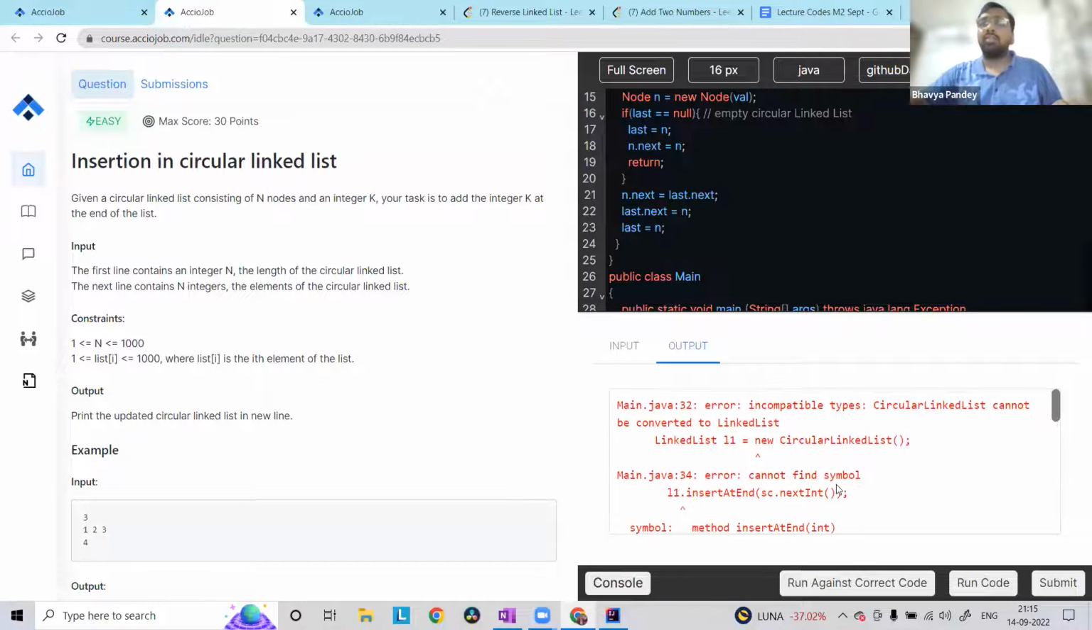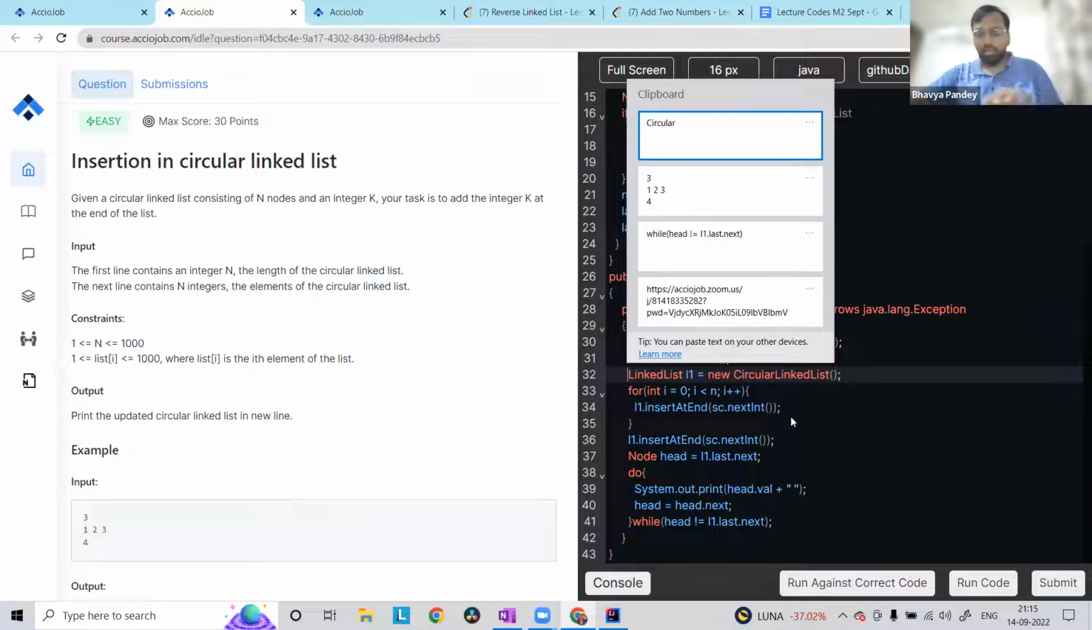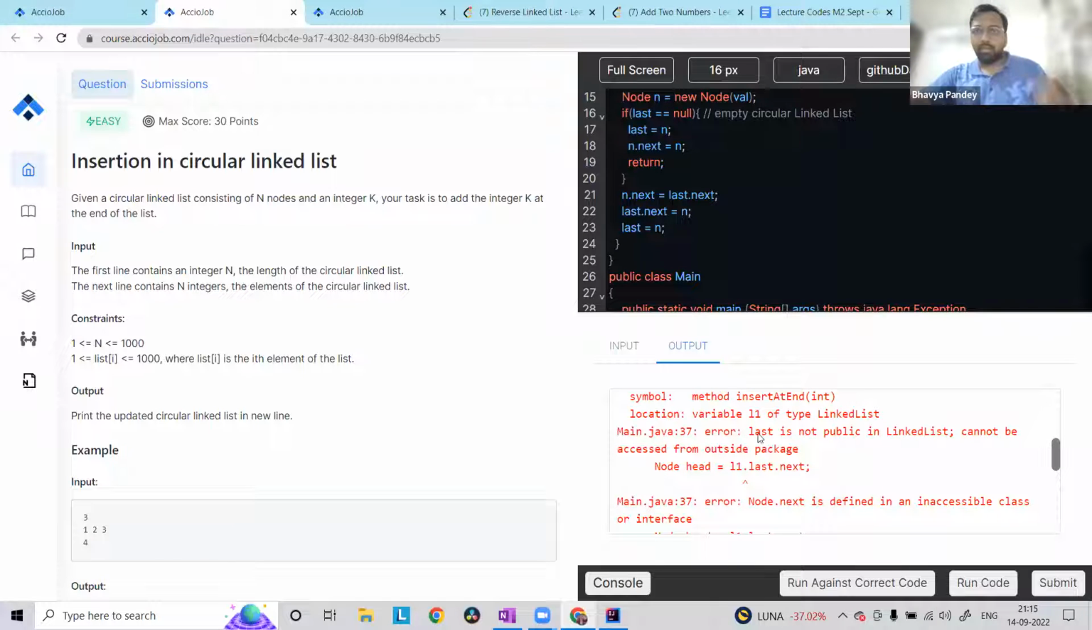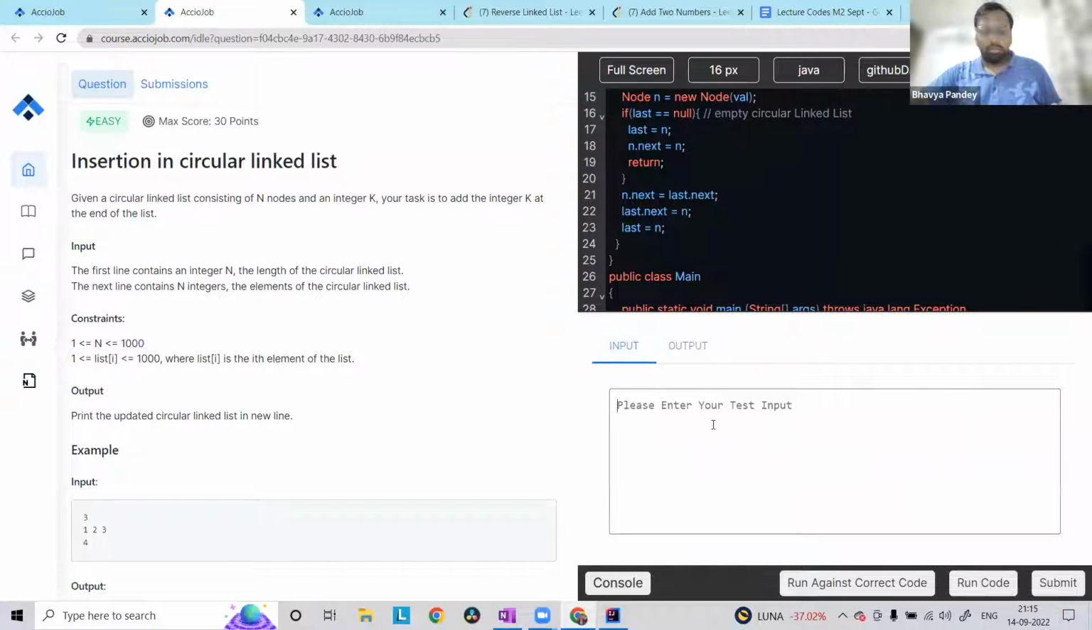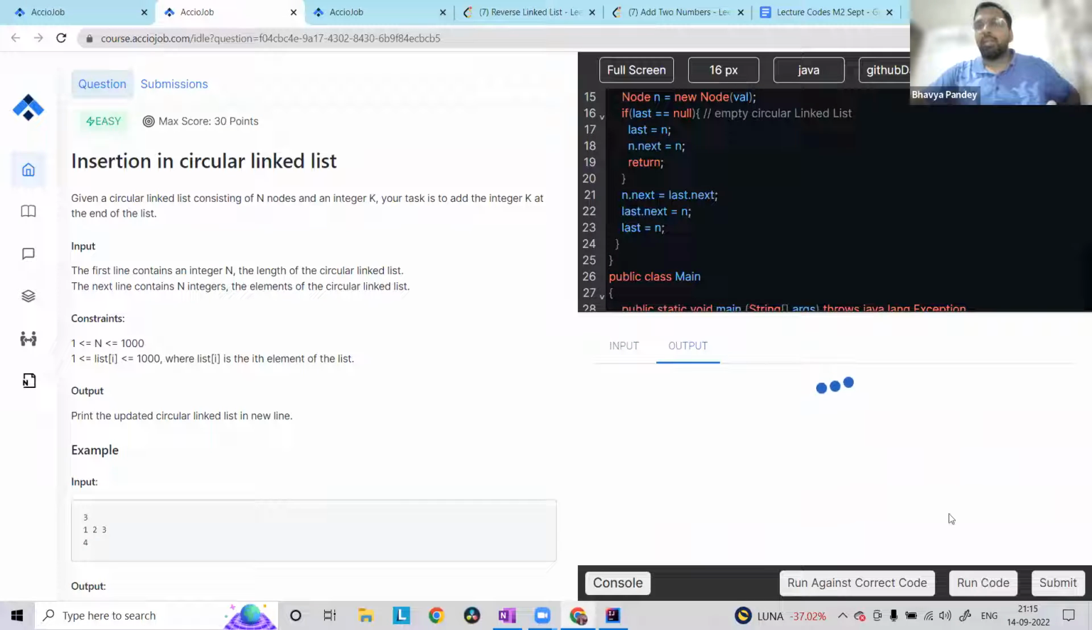Same problem, circular linked list, right? Any other error? L1 dot insert, this was the same only. Okay, now I think it should work.